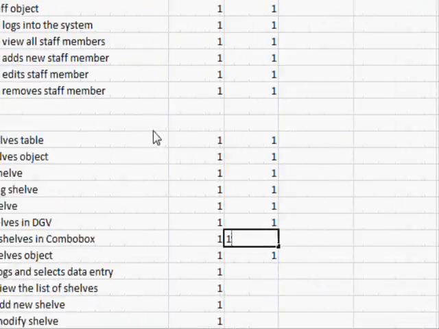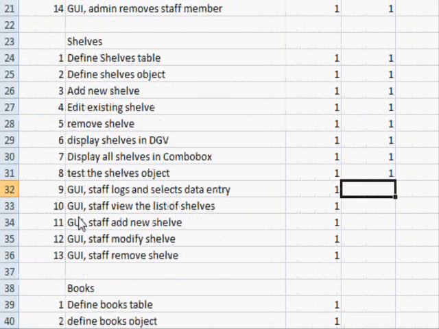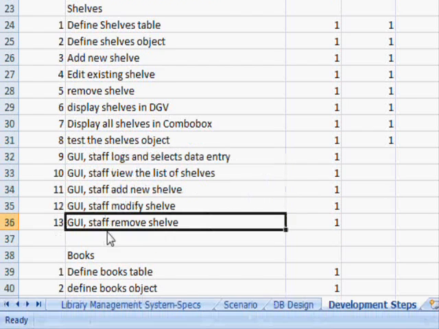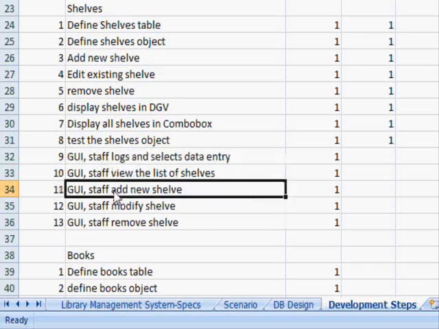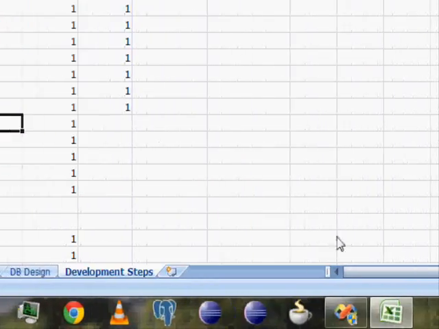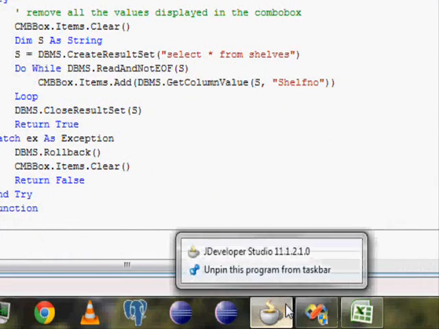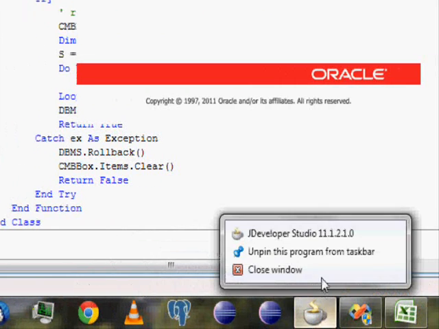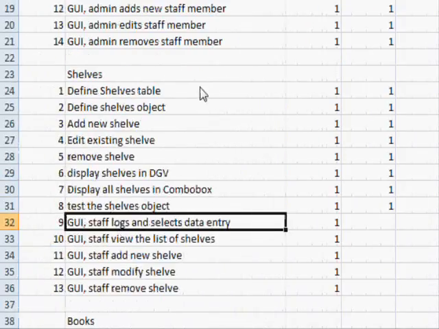I'm gonna save that and I will assume it will work. So okay, finish this and so now staff logs in and selects the data entry and staff view the list. Okay, wait a second. So now we need to do a few things. I need to save things here. I need to, oops, I didn't want to run this. Oh gosh, please close yourself.